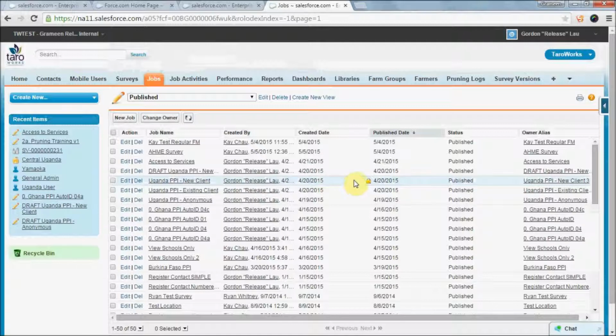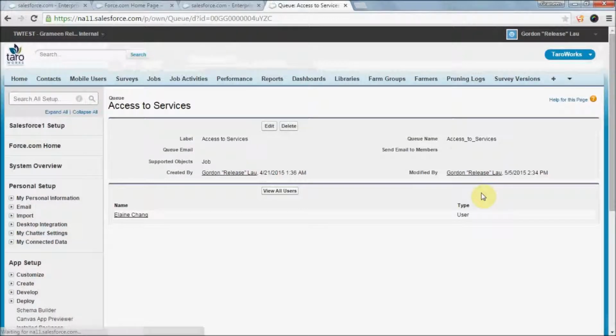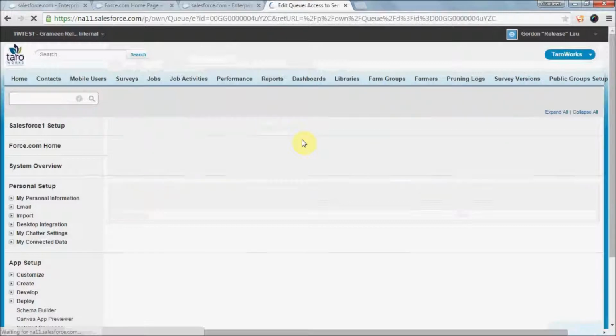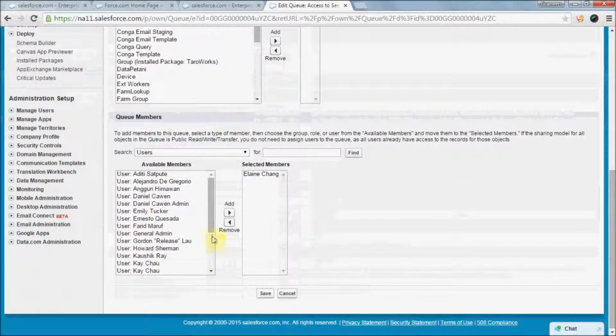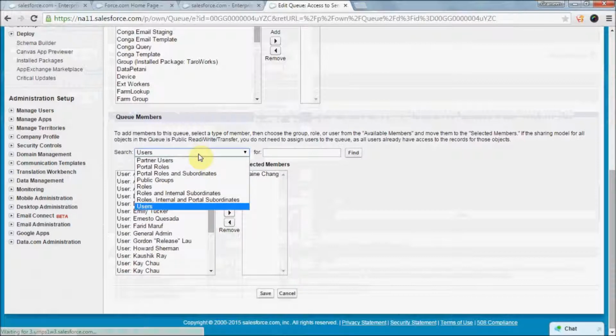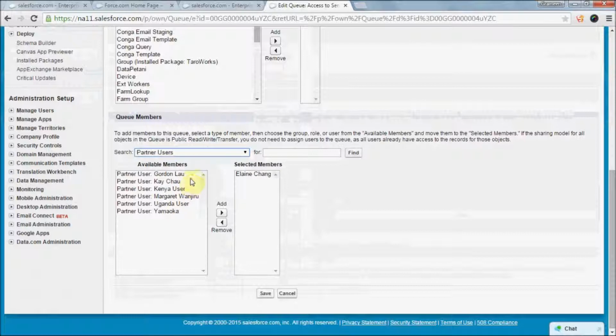Now, for any published job, to assign the job to a group, click the owner alias value for that job, and then click Edit. If you scroll to the bottom of that page, under Queue Members, for the search criteria, you can select 2 different values: Partner Users, which will display individual users.